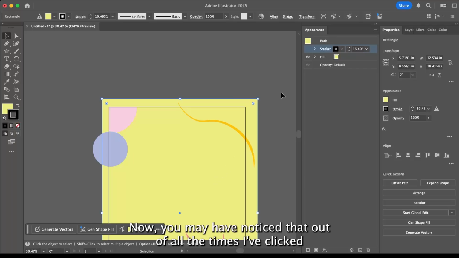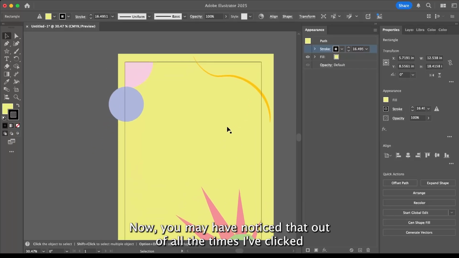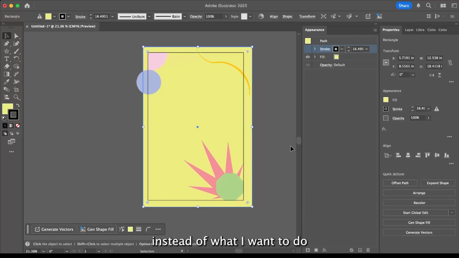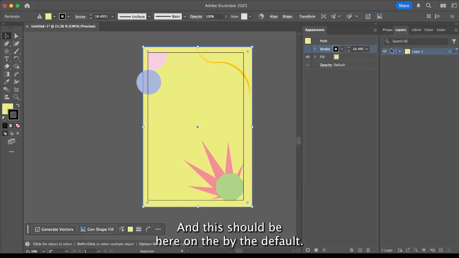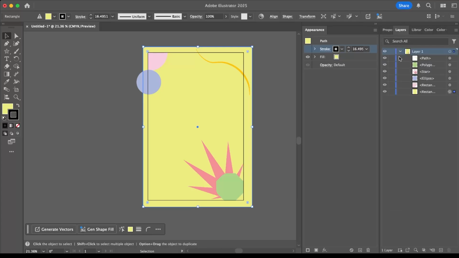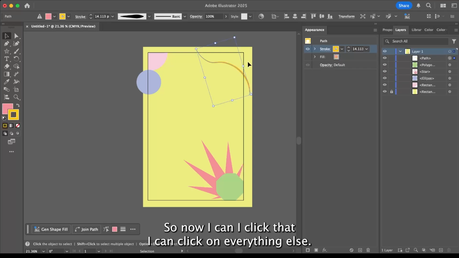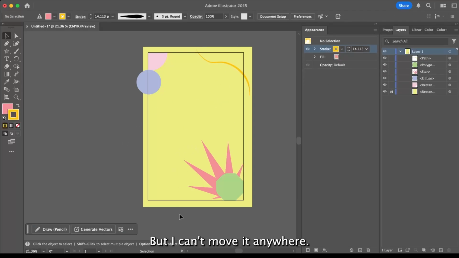Now you may have noticed that a couple of times I've clicked and it's gone to my big yellow box in the back instead of what I want to do. To remedy that, we're going to go over here and click on the layers panel. This should be here by default. And then we're going to go down to my rectangle. It's at the very bottom, and we're going to click here, and it toggles the lock. So now I cannot click that. I can click on everything else, but I can't move it anywhere.